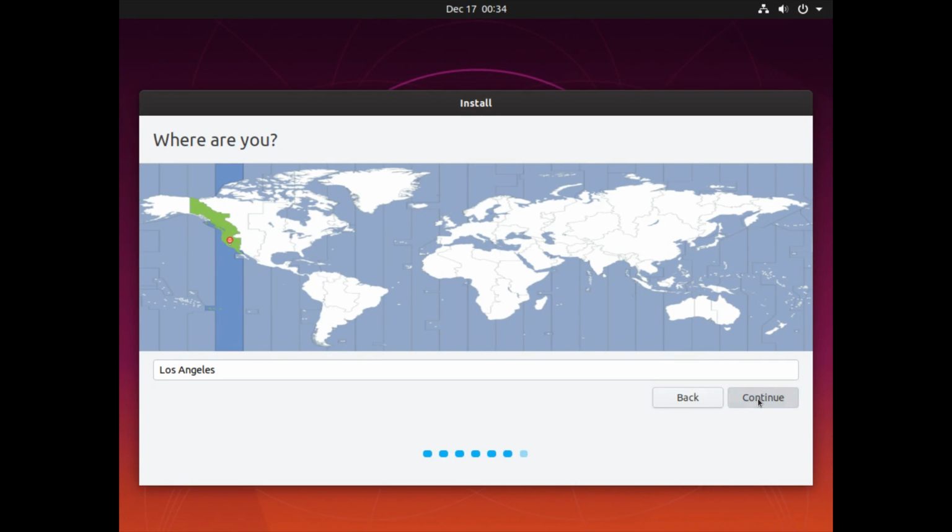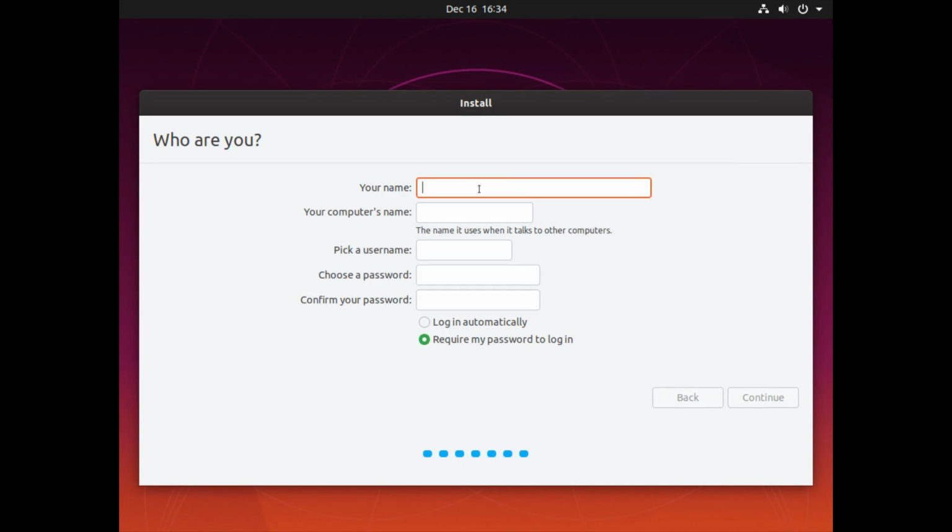And then click Continue once you have your time zone selected. And you have a couple of personalization options over here. You can input your name. You can also put in your computer's name. This is going to be useful if you're accessing this over a network, or if you're looking to detect your PC on a network.